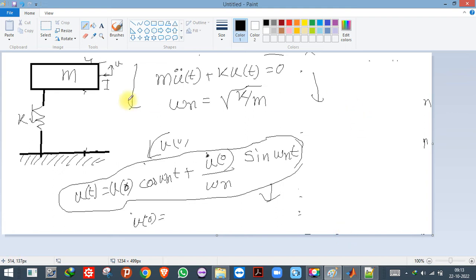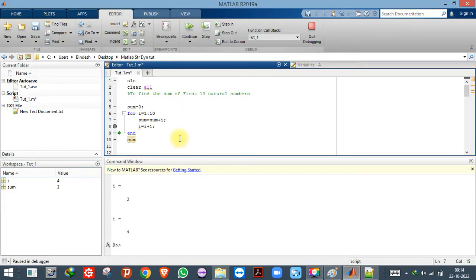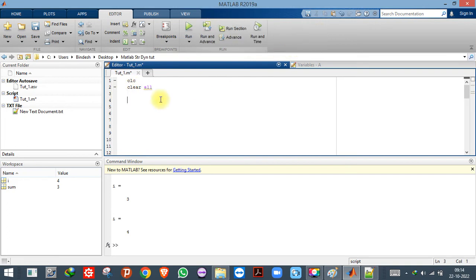Now we'll try to make this code in MATLAB. So let us first write, quit everything.